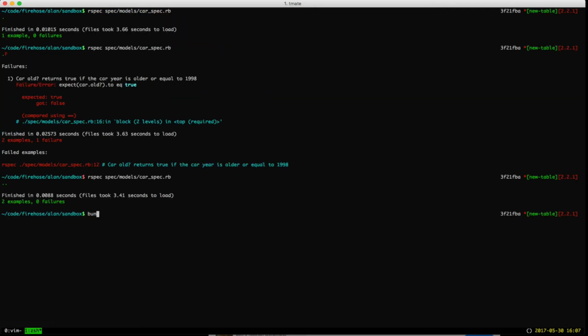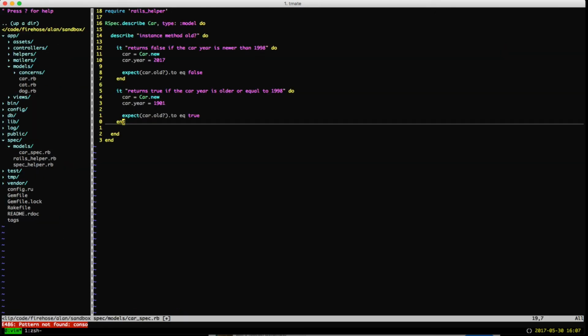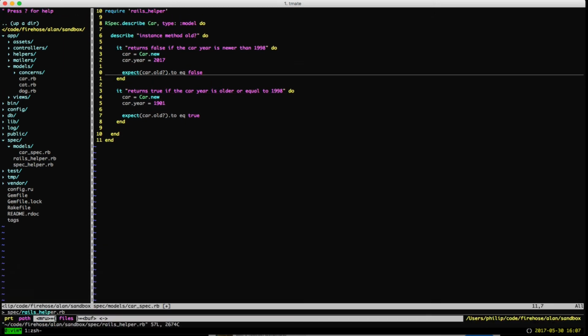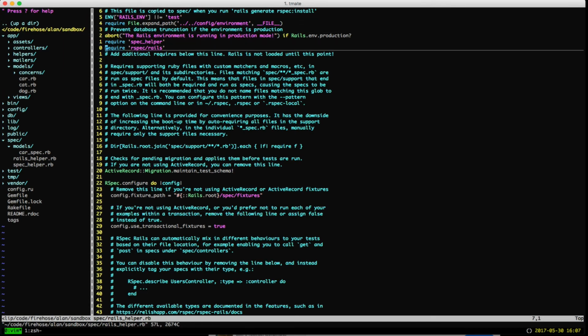Let me get Capybara in there. And somewhere, put this in the Rails helper.